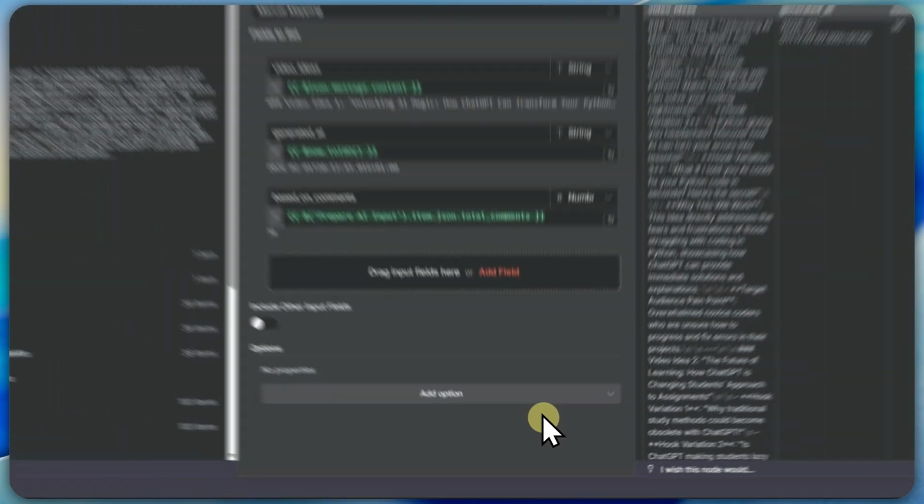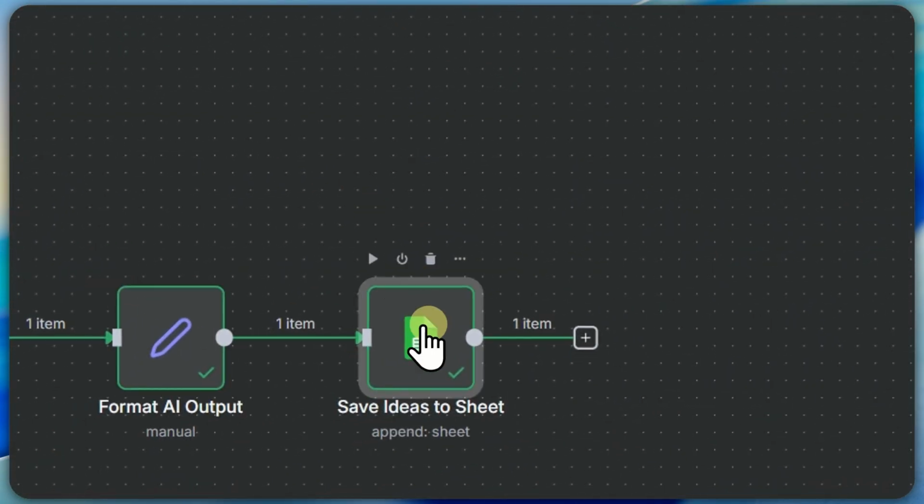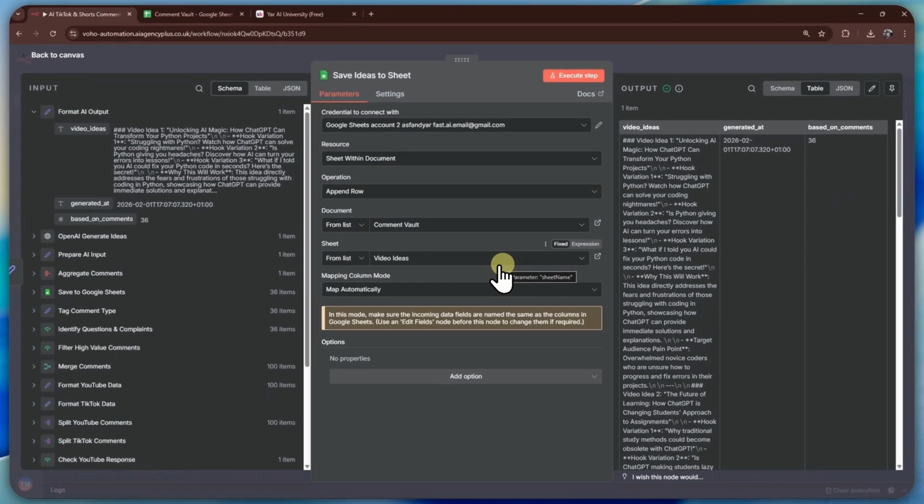Now comes the second spreadsheet moment in the video. The next node is Save Ideas to Sheet. This is another Google Sheets append node. It writes to the same comment vault spreadsheet, but this time it writes to a different sheet named Video Ideas. This gives you a repeatable content engine. Raw Comments is the structured vault of feedback. Video Ideas is the AI generated content plan built from that vault.